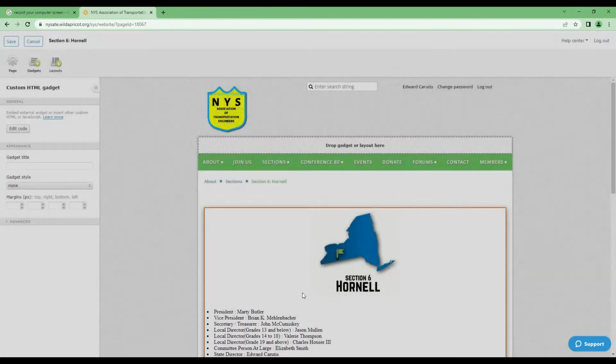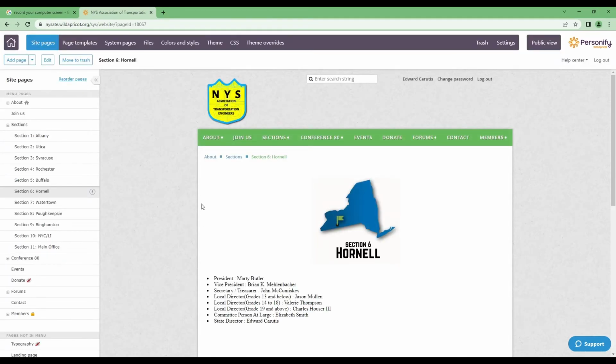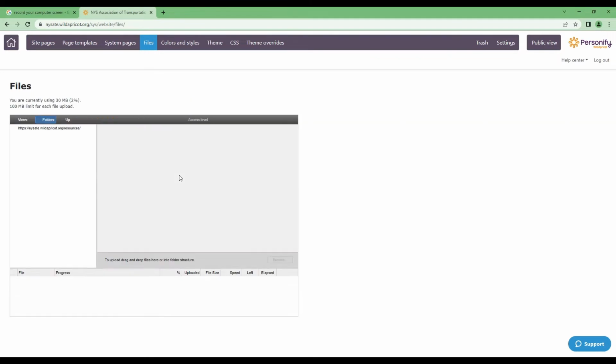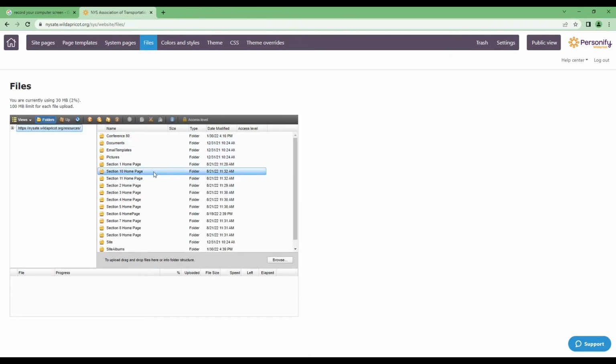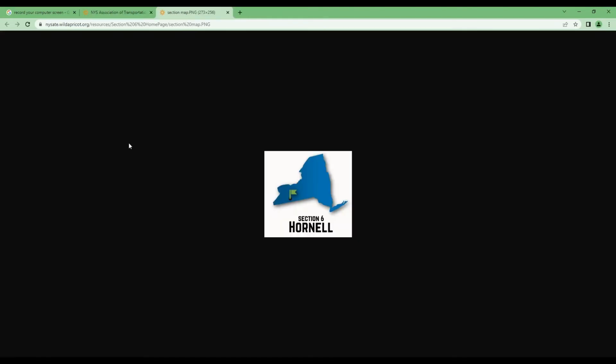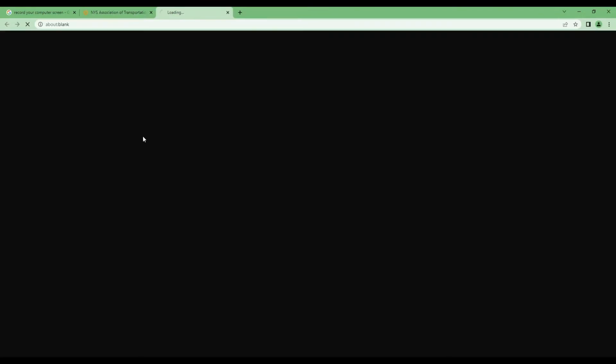So we click cancel up here, and go to the files. Now in the files, I set up a folder for each of the sections. So we're just going to go to the directory for section 6 and open that up. And you can see there's two files in here. One is the sitemap that we see, that's what it's referencing to the web page. And then the other is the web page itself.